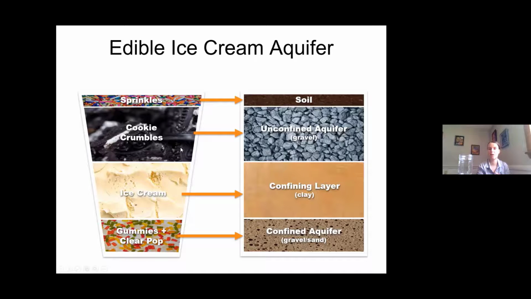And then on top of our ice cream, we're going to add some crumbled cookies, which is going to represent an unconfined aquifer. And then we're going to add some sprinkles, which is going to represent our top soil at the very top of the ground. And if you happen to not have crumbled cookies, you don't have gummy bears, don't worry about it. You could use chocolate chips or cereal or marshmallows.